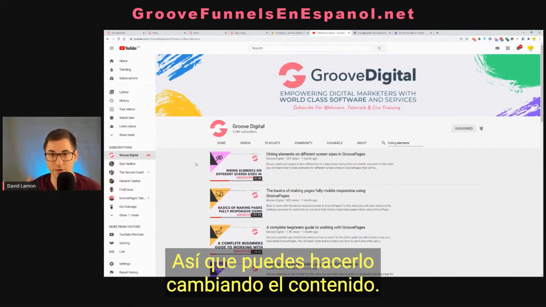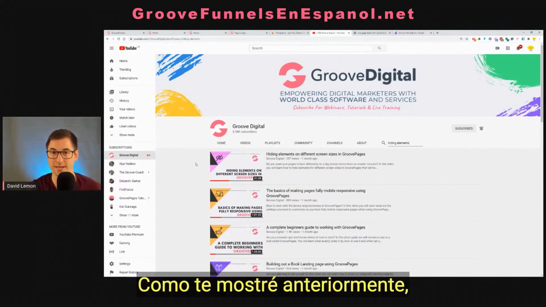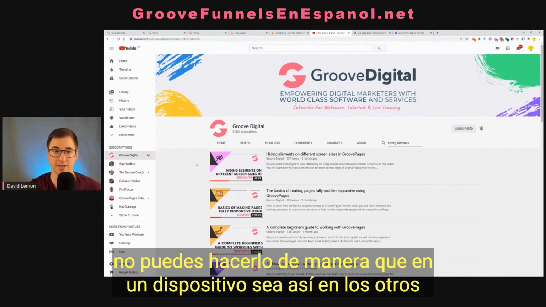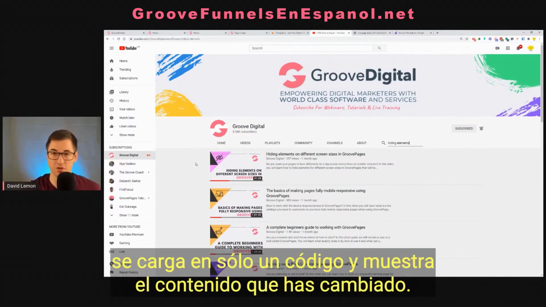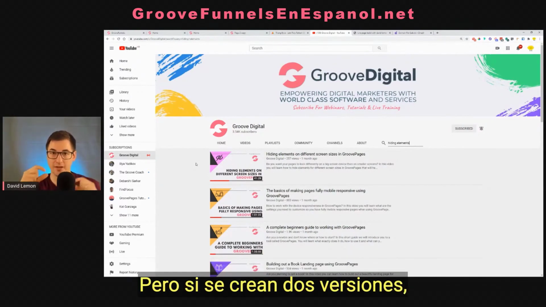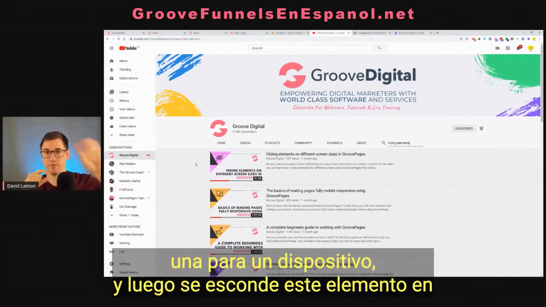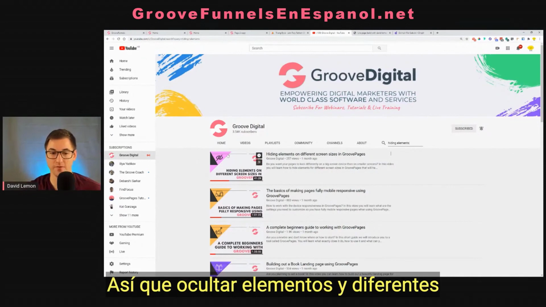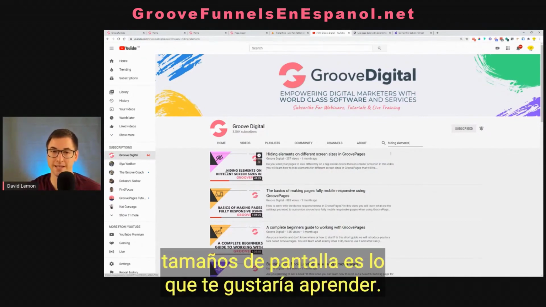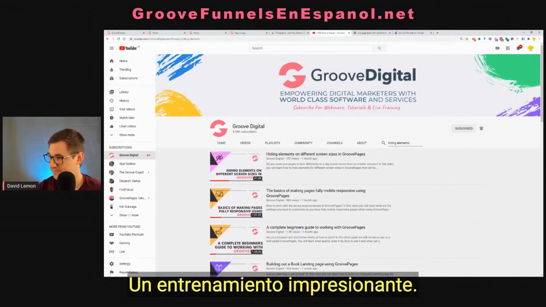So you can do that, but changing content, as I showed you previously, you cannot do it so that on one device it's like this, on the other device it's like that, because it is in the code of the website. It loads in just the code and it shows up the content that you changed. But in case you create two versions, one for one device, and then you hide this element on the other device, then this can be working. So hiding elements on different screen sizes is what you would like to learn.